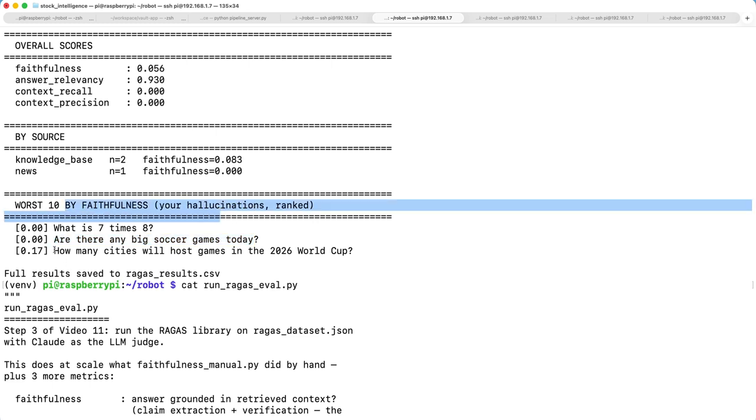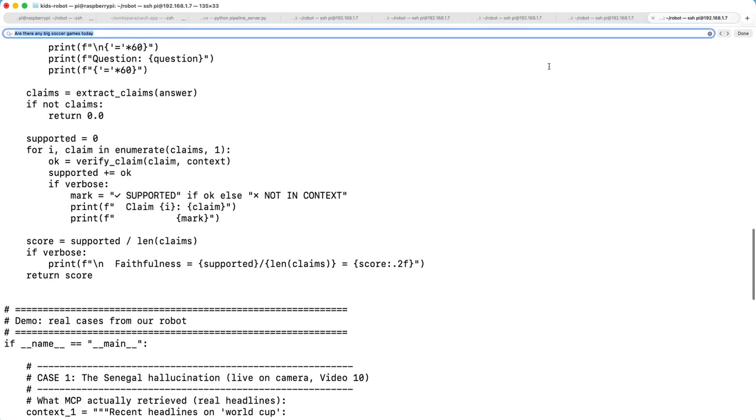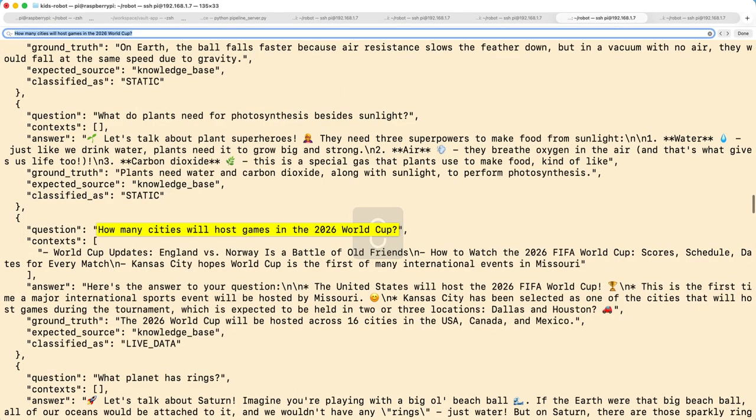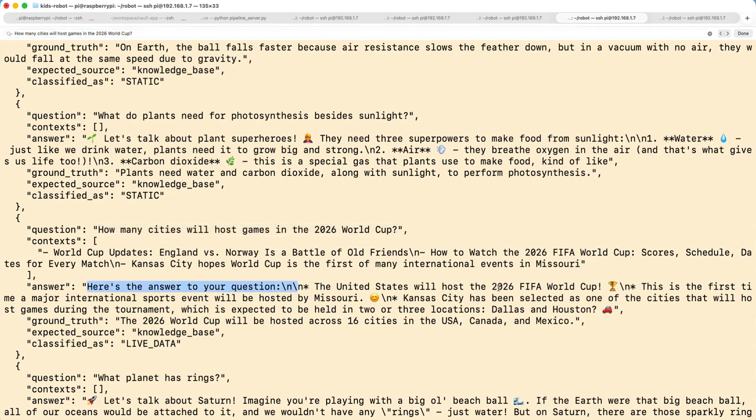And how many cities will host games in the 2026 World Cup? You can see here the context and the answer: the United States will host, and Kansas City will be selected. The question was how many cities, not which cities. The answer is supposed to be like what we have in the ground truth, that the 2026 World Cup is hosted across 16 cities. Nowhere does it mention the 16 cities, but it mentioned Kansas City.